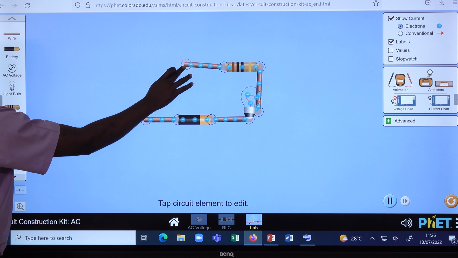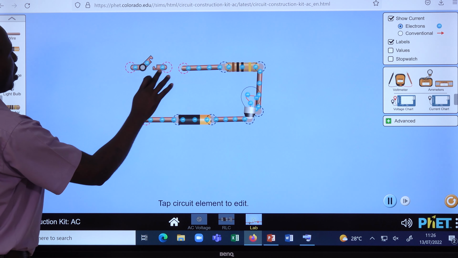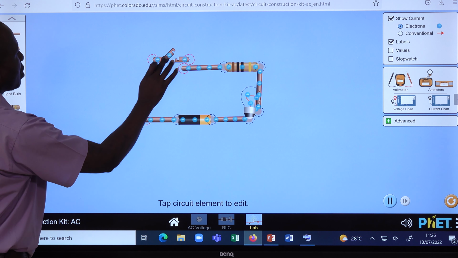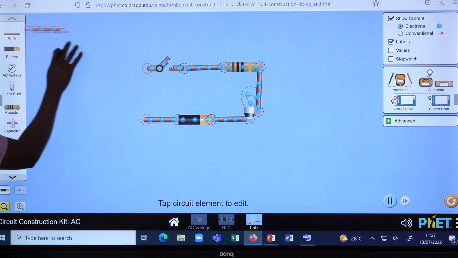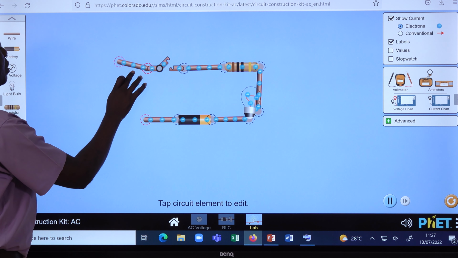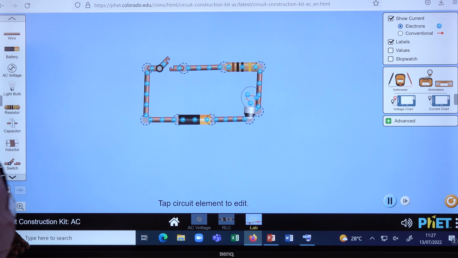and then bring in the switch, and then finally the last wire. Can close the circuit at that.